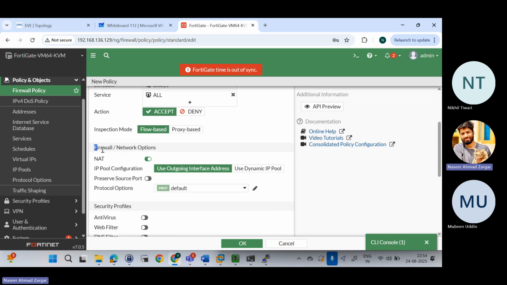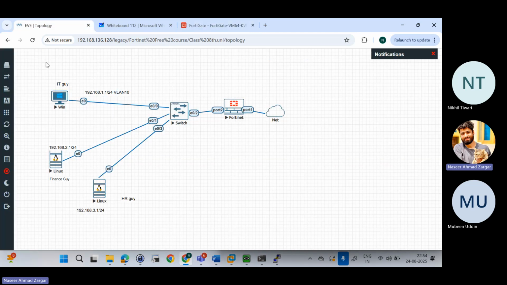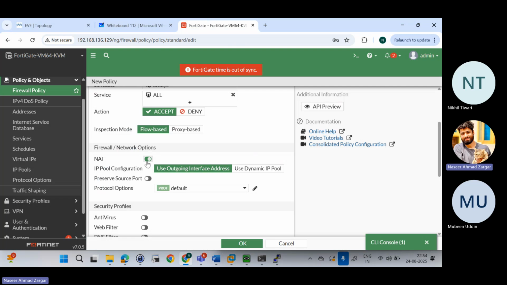Now the next thing is firewall network options. This particular NAT has to be enabled because I'm coming using a source IP, which is the private IP. I want to go to the internet, and everyone who has to go to the internet has to come using the public IP address. And I don't have any public IP of my own, so I would need the firewall's public IP, which is the port one's IP, to go to the internet. For that reason, this NAT option needs to be turned on.